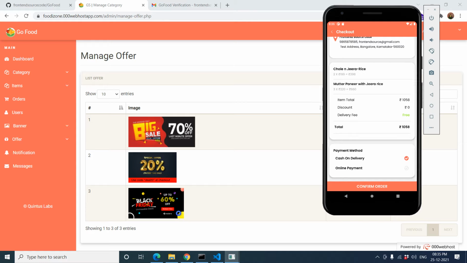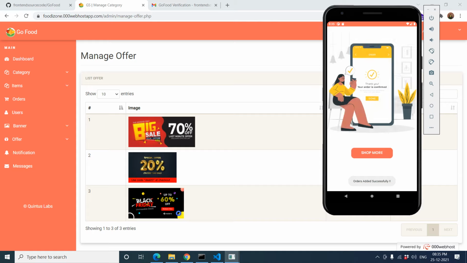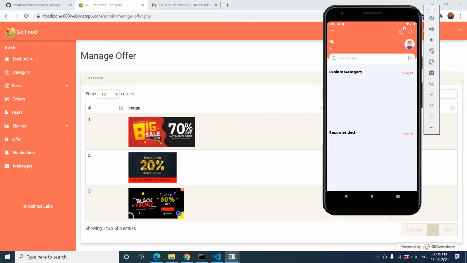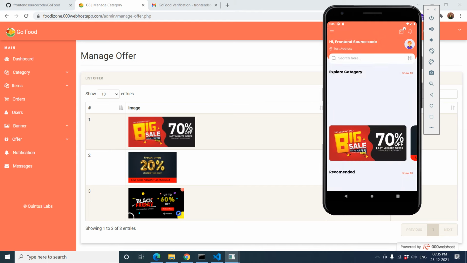Right now, online payment is not available as per the client's request. We will add the online payment. Otherwise, cash on delivery is always provided. Okay. So you can see the order placed successfully. Let's go to your orders.